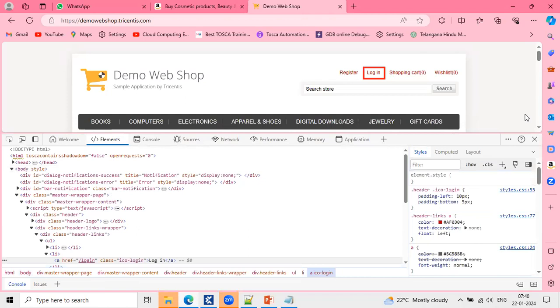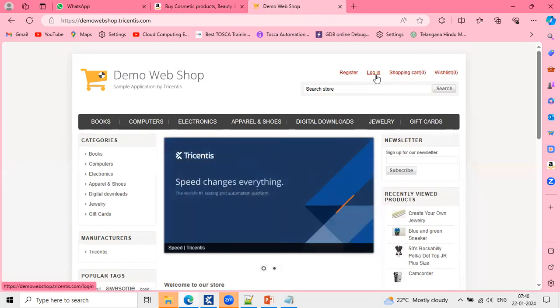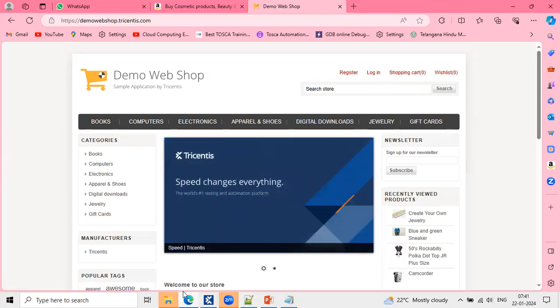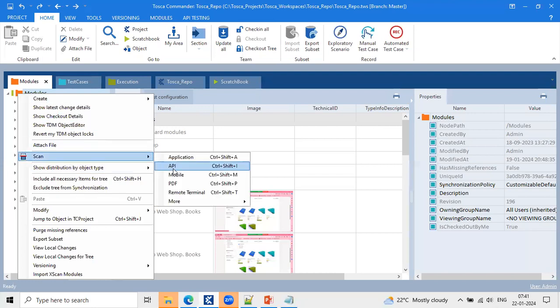Coming to Tosca, team, there is no inspecting, no XPath, no CSS path. Such kinds of activities are not available in Tosca. The one and only activity is the scanning mechanism. Let me show you. Module is the section to scan any kind of application. Right click on module and scan. You can pick any application based on your application category. Applications come under web and desktop, API, mobile, PDF, remote terminal, WebDriver, Salesforce, file scan. You can see different kinds of options here.